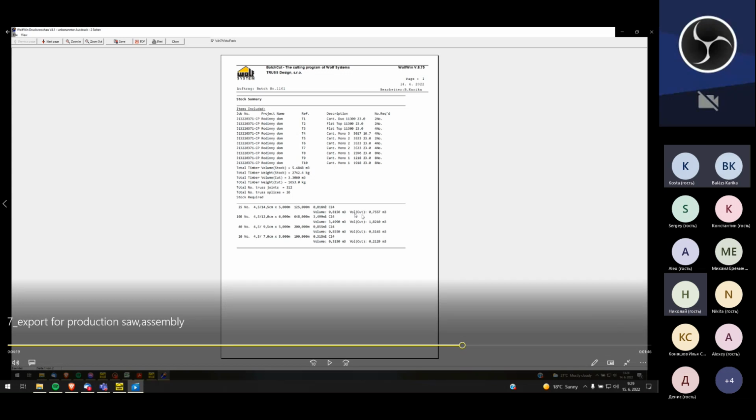Cut means the timber used in the trusses. This is without waste.